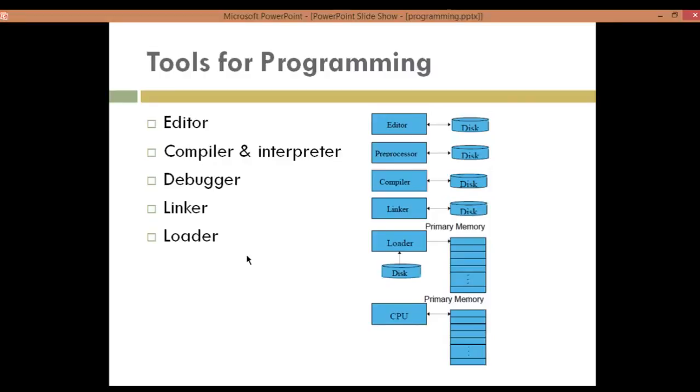And finally, once we have complete executable code, we need another process, which is the loader. This loads our program into memory, that is RAM, and instructs the processor to start execution of the program from the first instruction. As we will see, the starting point of every C program is the main function.